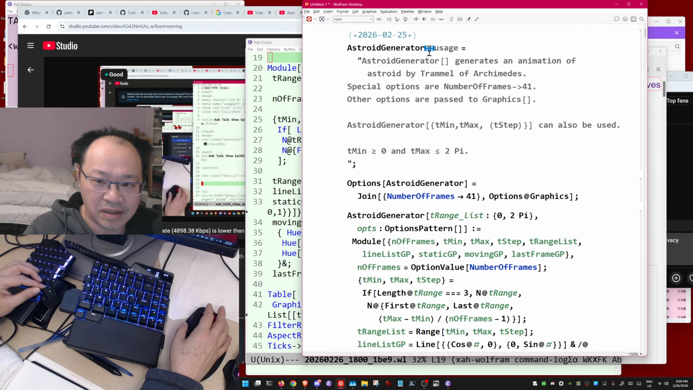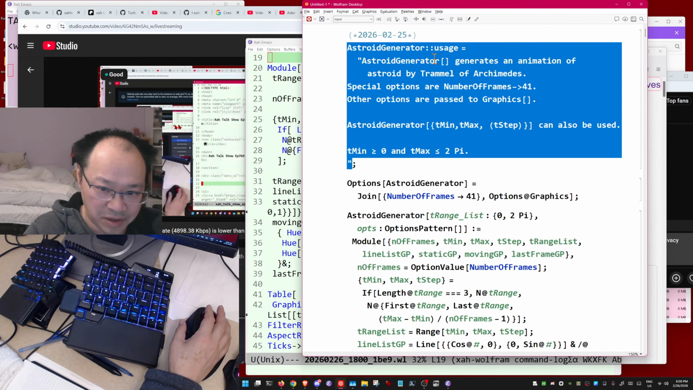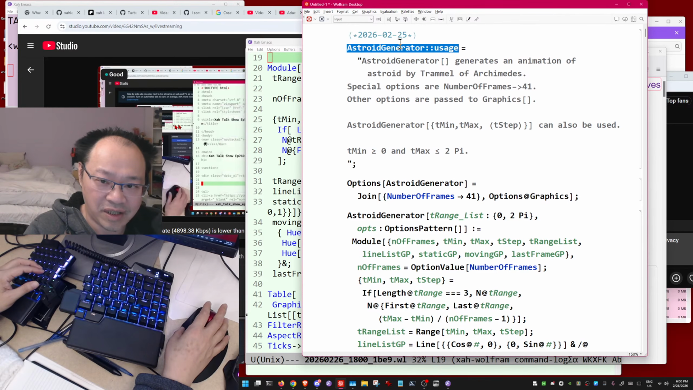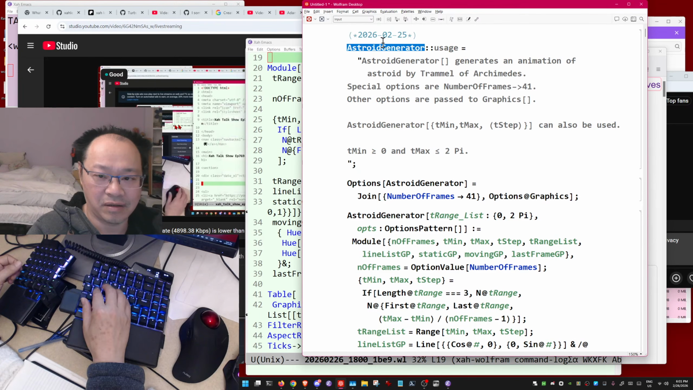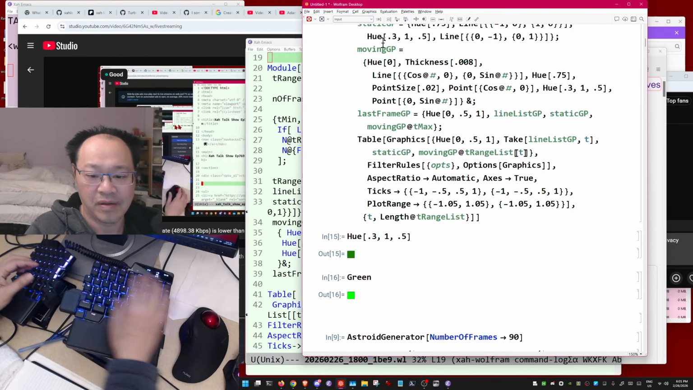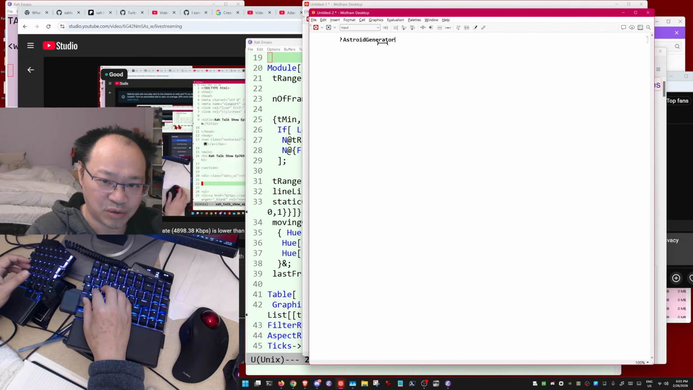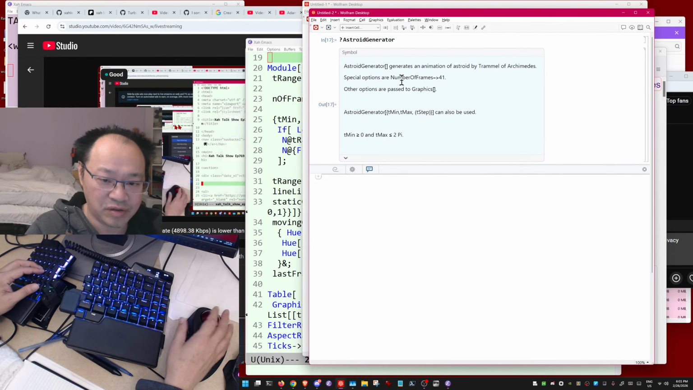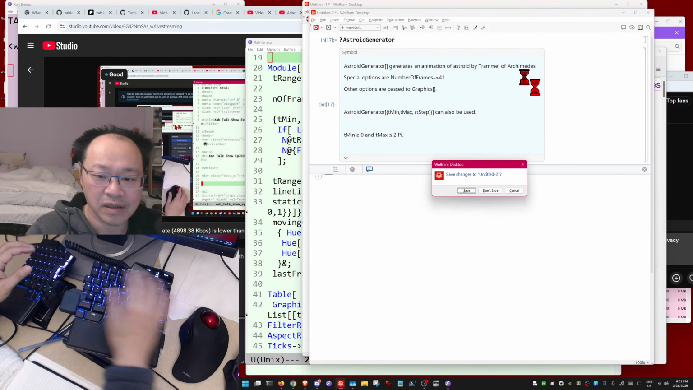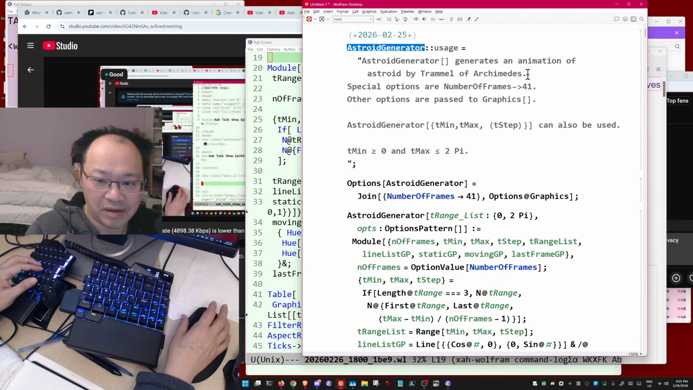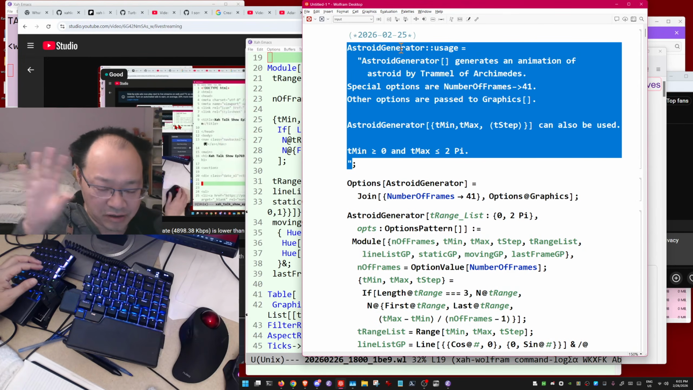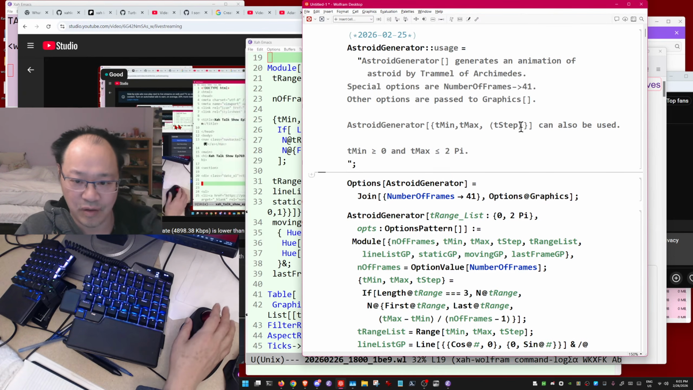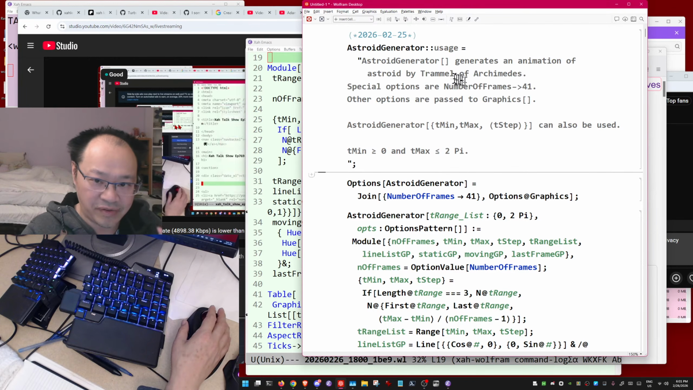So first of all, you got this inline documentation. This is like the docstring. When you have this, people can just type, for example, question mark, the function name, Astroid generate, and it'll tell you the usage. Close, don't save. That's this part, usage documentation. You should have it if you define your own function.